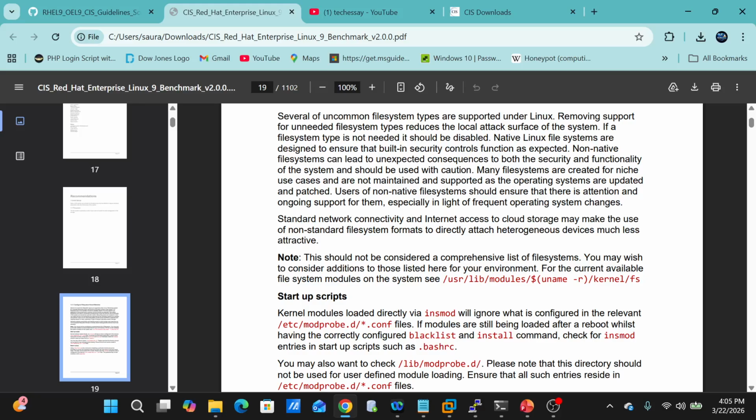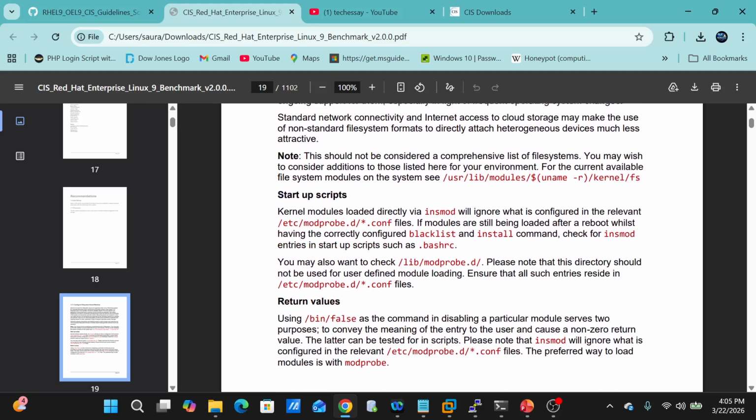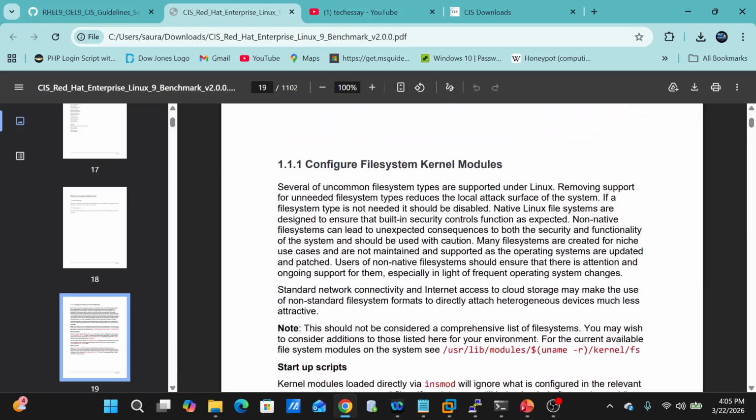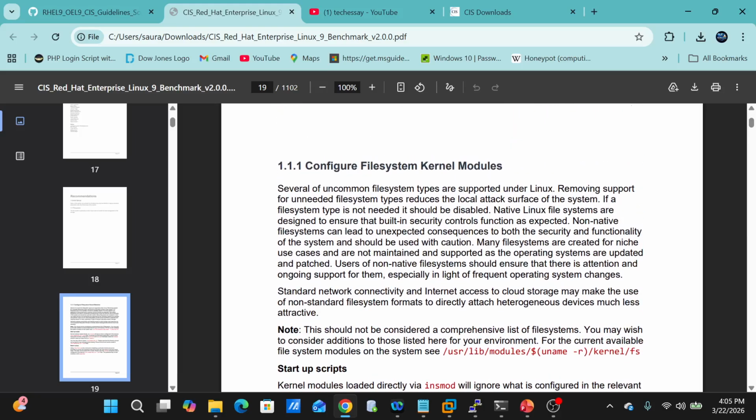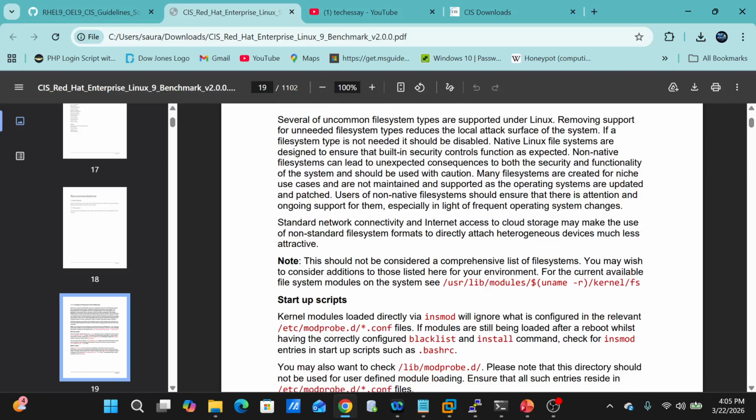You can read that first of all. Here it's saying first of all configure file system kernel module. Several uncommon file system types are supported under Linux. Removing support of unneeded file system types reduces the local attack surface of the system. One more thing, it's written here unneeded file system types, so you have to decide what is unneeded for you and what is not.